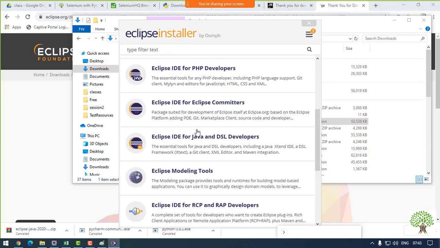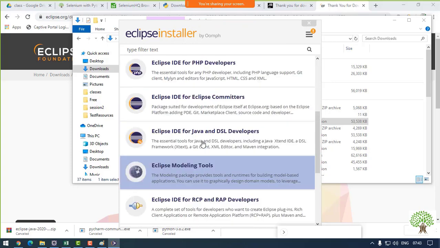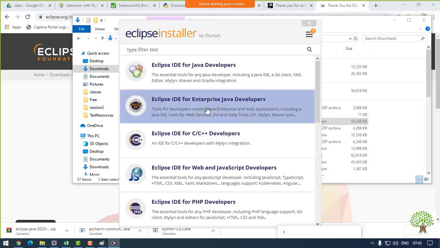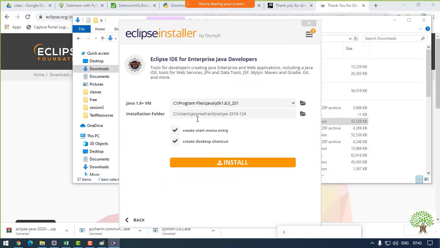Okay, so you can see all those are still available over here. I want it for the Enterprise Edition. I'll click on that, and it will provide you the installation folder where your Eclipse is going to be installed, and you need to click on install simply. It takes around 2 to 3 minutes to get it properly installed. So just wait for that time. Once it's installed, then we'll discuss it more.